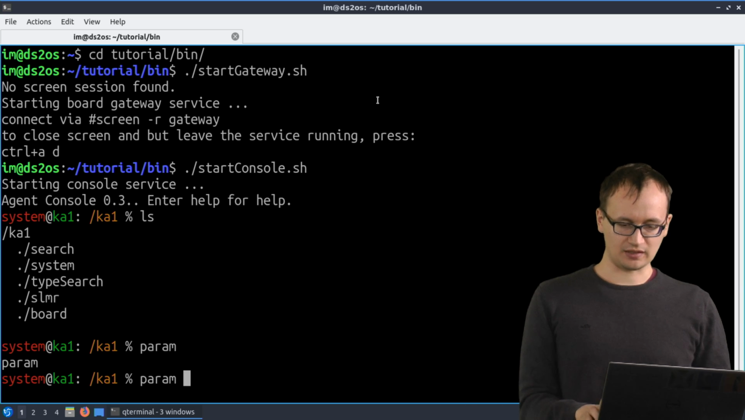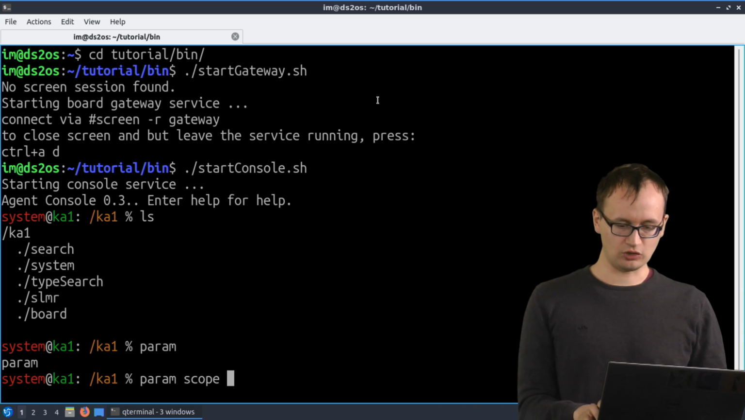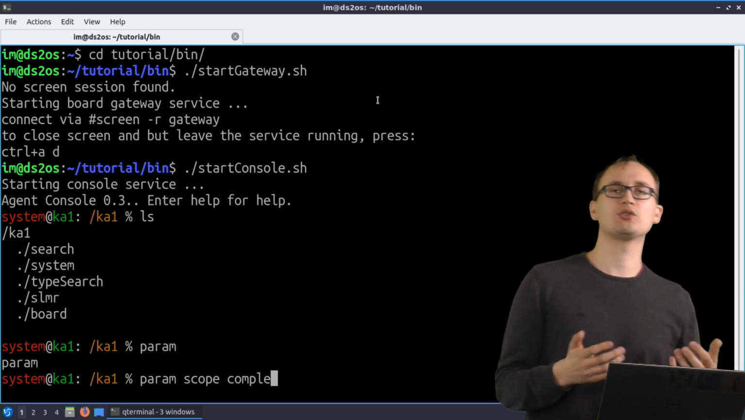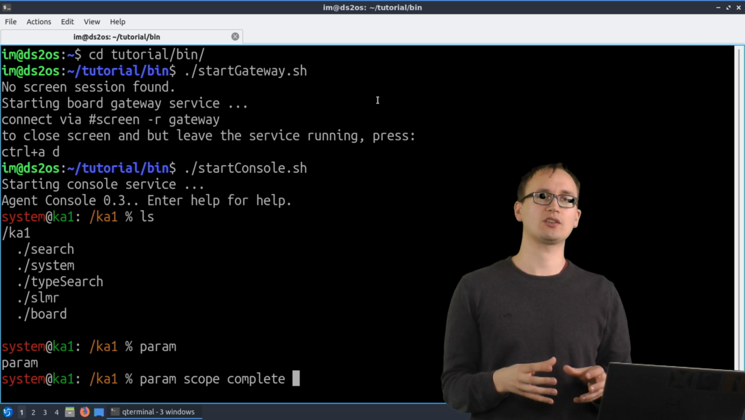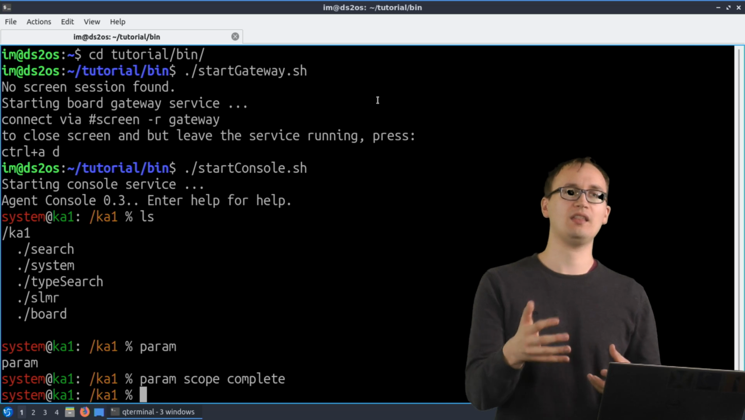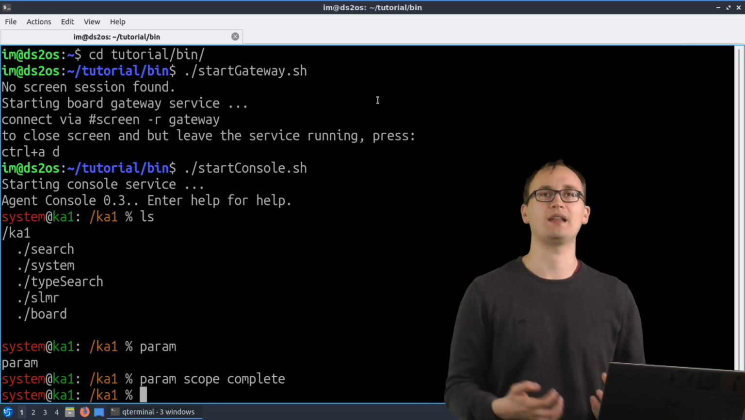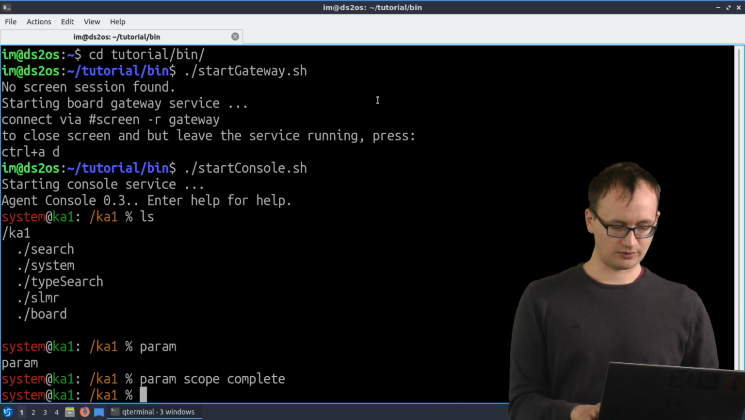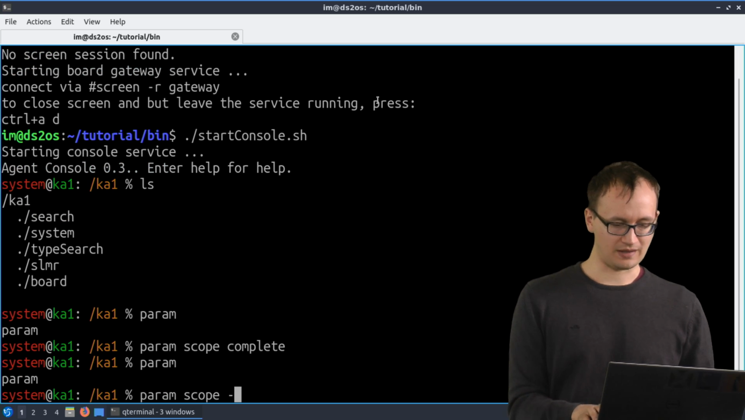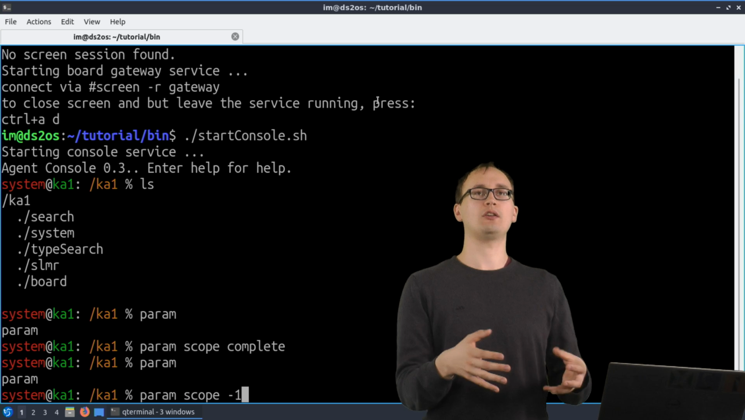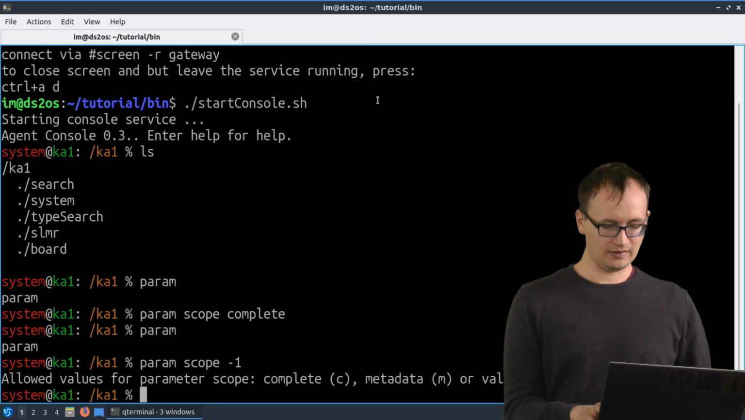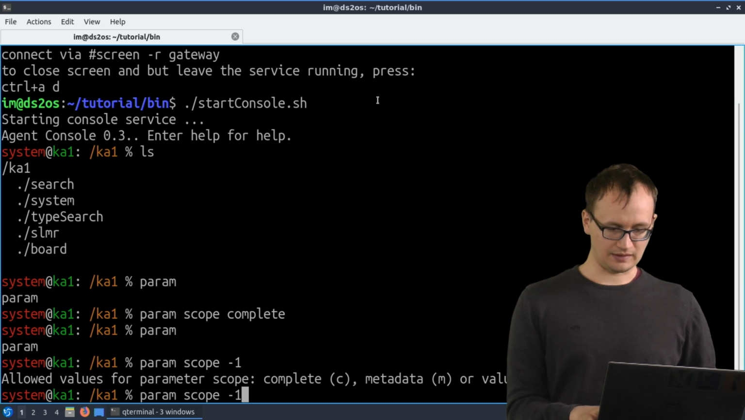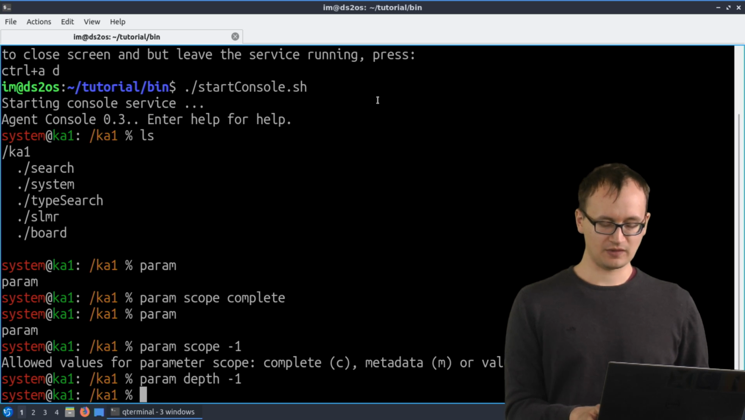And we can use param scope complete, because usually we only get the value if we do a GET request on a console service. We can use that to tell the service basically to include metadata like the type. And we can also say param depth -1, which means return us also all children of the requested node and not only the requested node itself. Sorry, typo, so we have to do the depth -1.